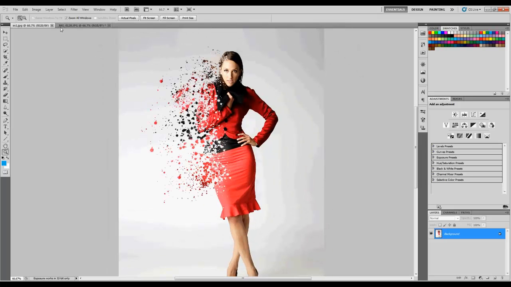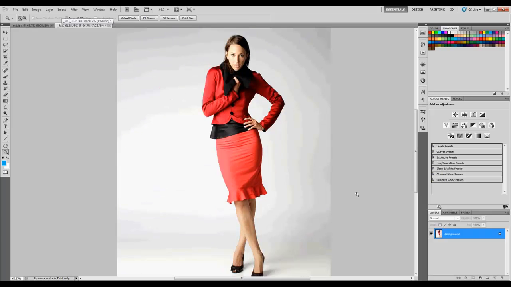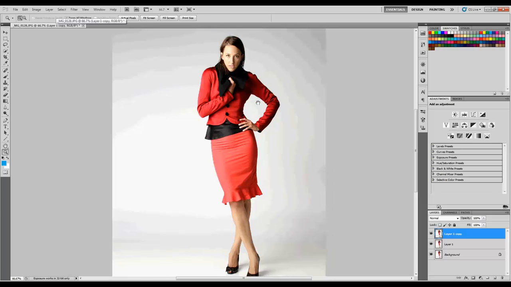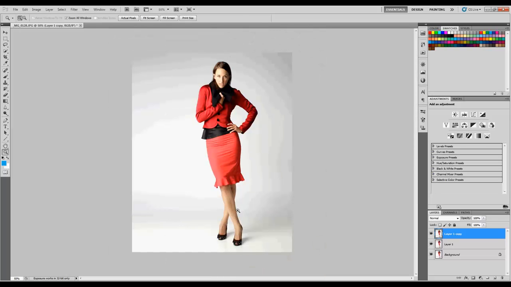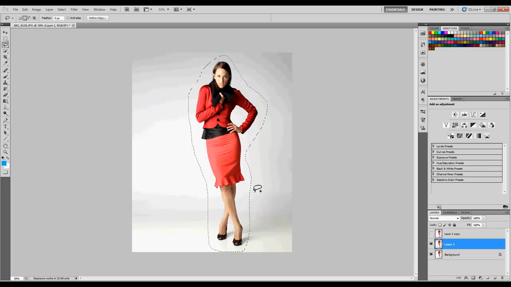Zoom out here, and the first thing we want to do is make a duplicate of our background layer. Hit Control J a couple times and get a couple copies of that. I'm going to close this out because my computer's going to crash if I keep that open. With one of our copies selected, we need our background layer isolated, a layer of just background and no model. So grab a lasso tool and just delete her, so we just have a background.